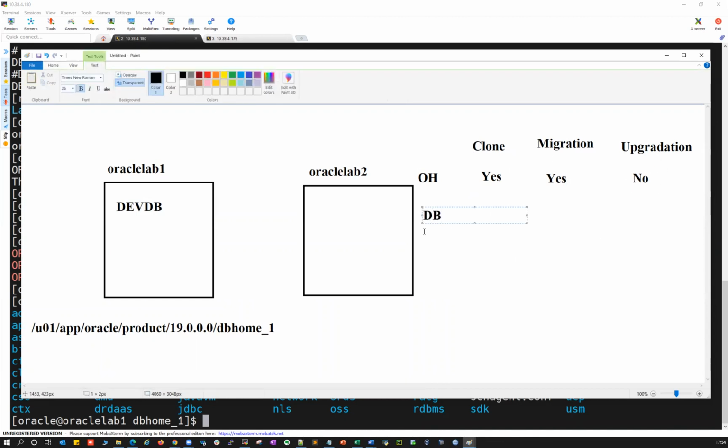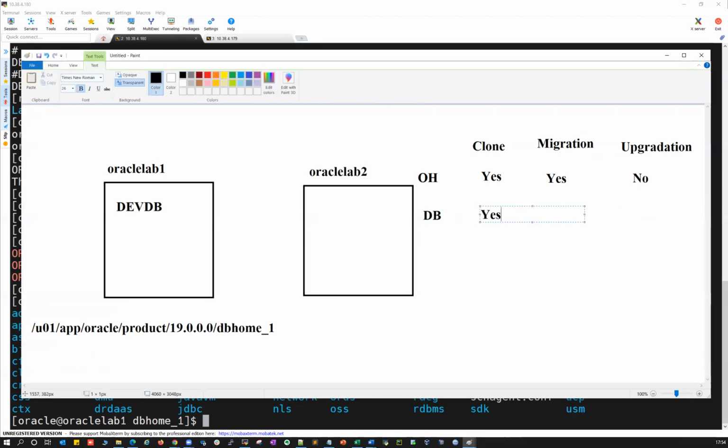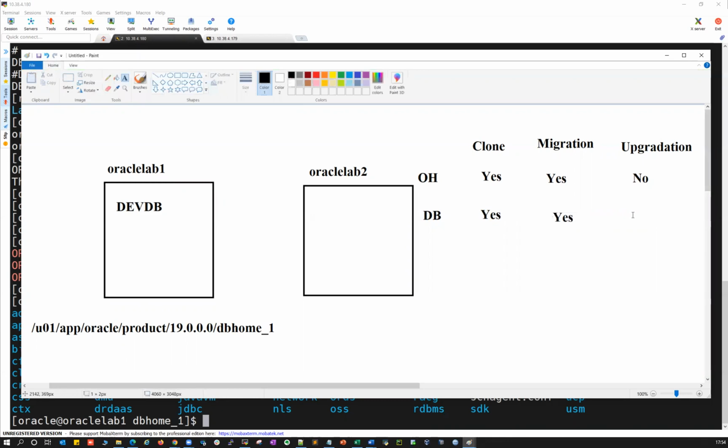And then the DB, that's the database. The database is DevDB. The Oracle home is /u01/app/oracle/product/19c/dbhome_1. So for the Oracle database, clone, yes, you can do that. Migration, yes, you can do that. And upgradation, yes, you can do that. So when it comes to your database, in my case it's DevDB, and that database is right now running with 19C.